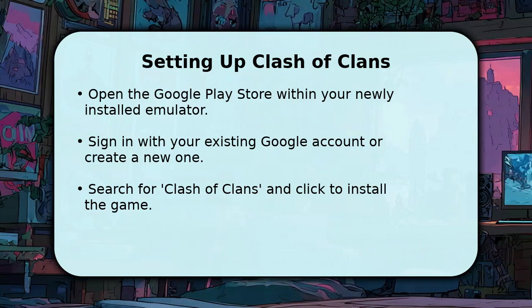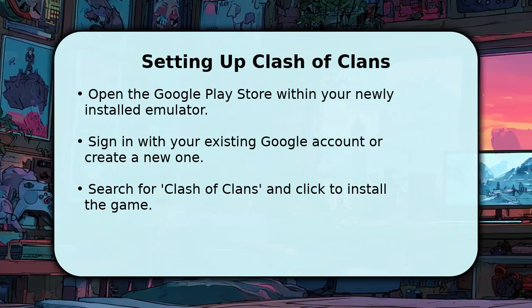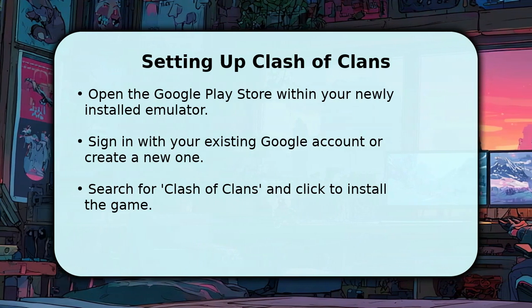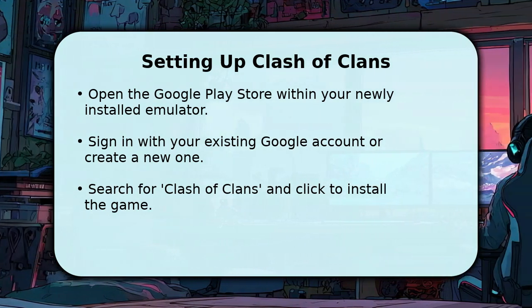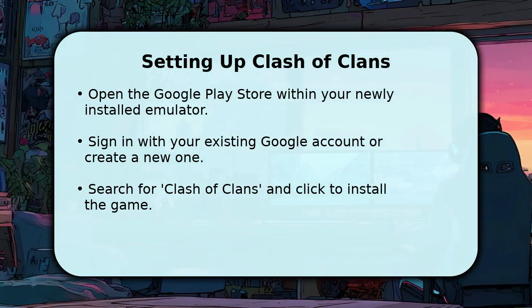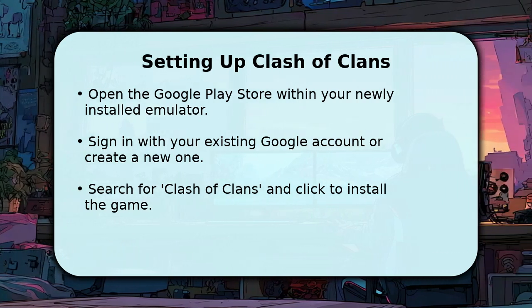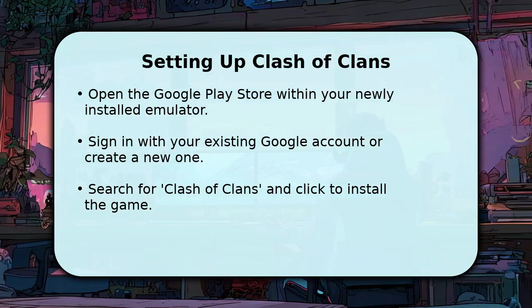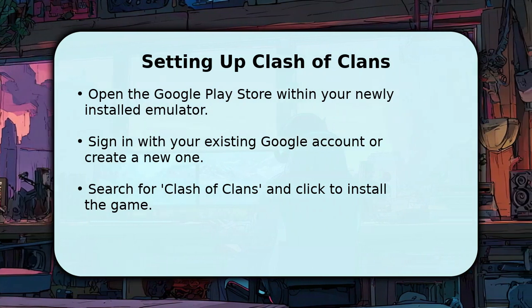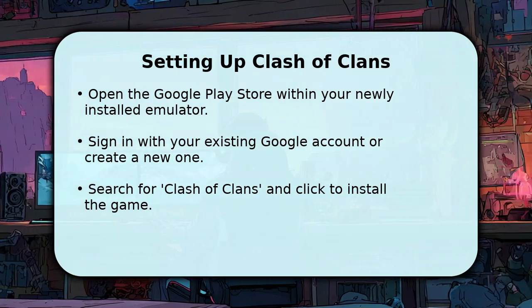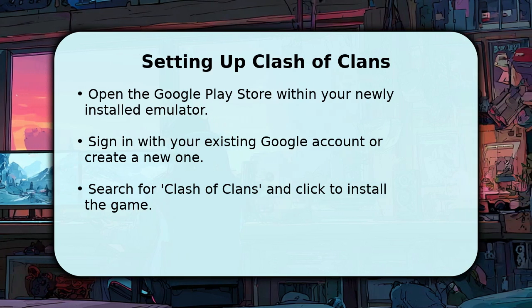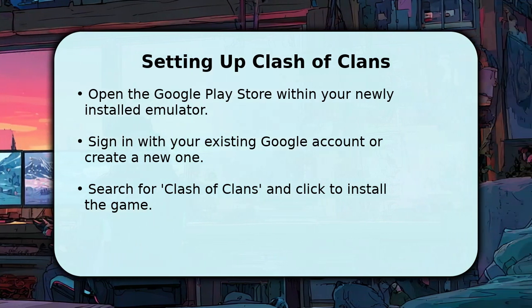Inside the emulator, locate and open the Google Play Store application, just like you would on an Android phone. You will then need to sign in with your Google account credentials to access the app marketplace. Search for Clash of Clans in the search bar, then click the Install button. Once the game downloads, launch it and link your Supercell ID to continue playing with your existing progress.